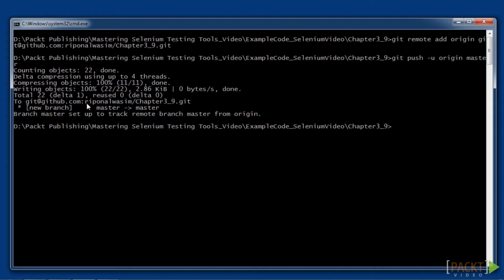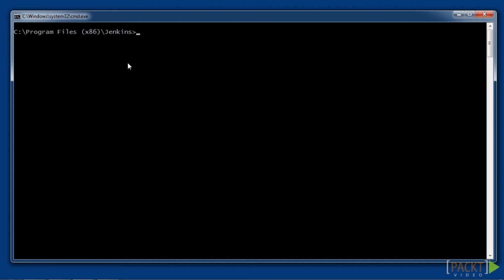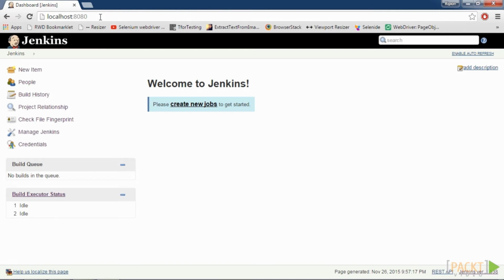Our next step should be to start a continuous integration server called Jenkins. But before that, let's download it. I have downloaded Jenkins from jenkins-ci.org. For my Windows machine, it has been installed successfully. Go to the install directory of Jenkins and execute the following command to start Jenkins. jenkins.exe start. Jenkins is up and running. We should now have a web application on port 8080. Browse localhost:8080 in your browser.